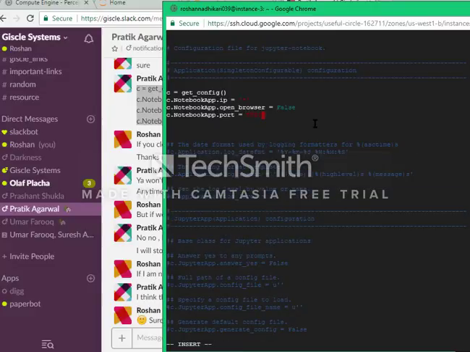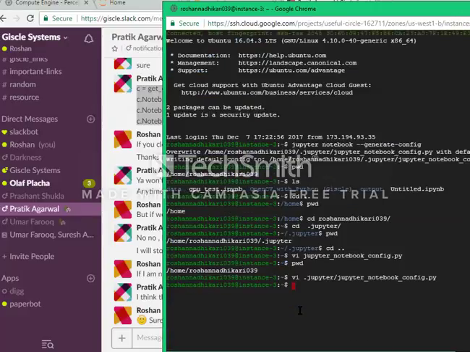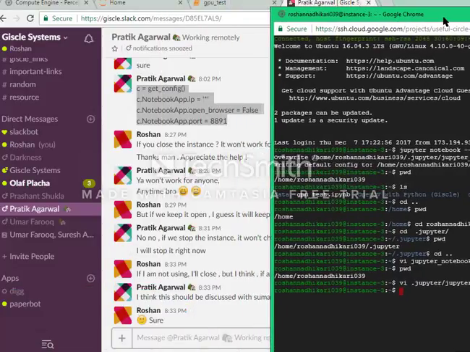Since this is Unix vi, press Escape, then colon. W is for writing, saving your file, and Q is for quitting. Once you do that, you can come out. Now those 4 lines that he had sent, you have saved in your config file also.